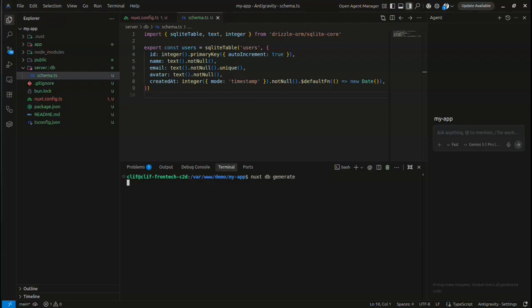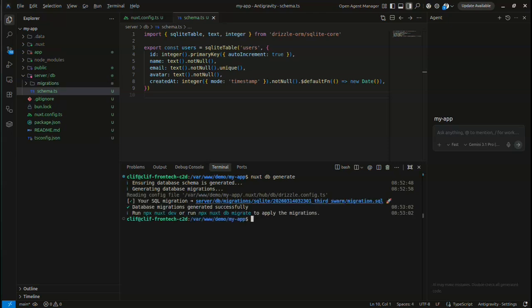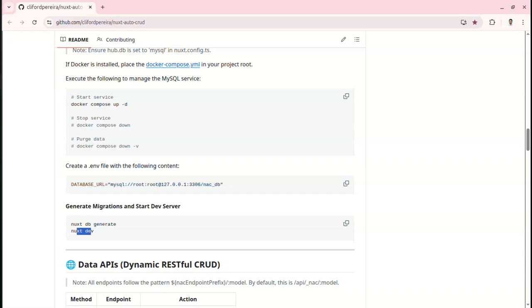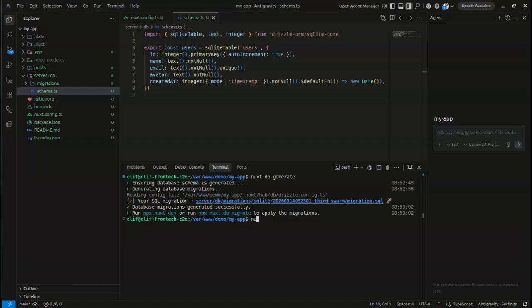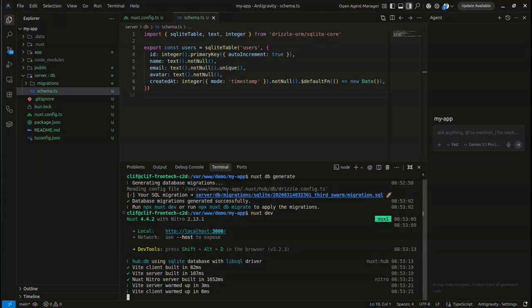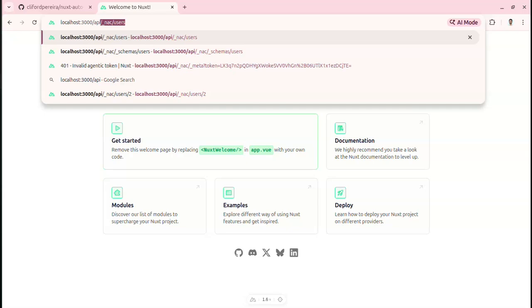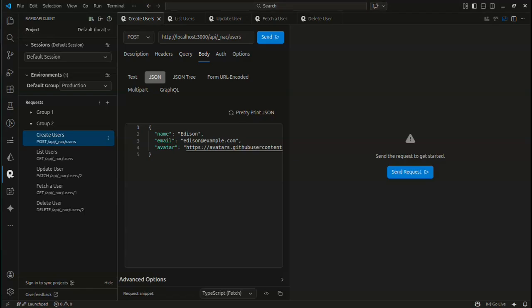Generate migrations after any schema changes, then start the server. Access the application at localhost:3000. Check the user listing endpoint. It will initially return an empty array. Verify again after creating a user.